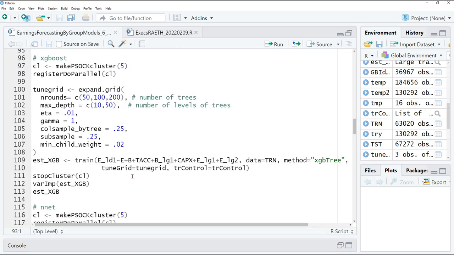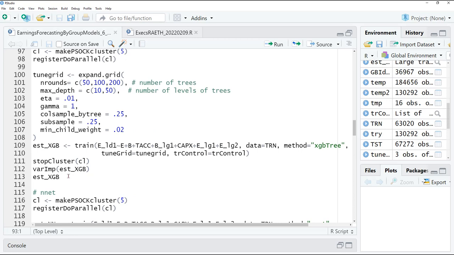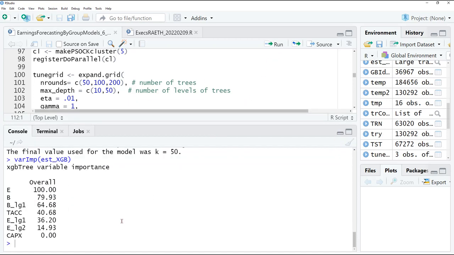Then the XGBoost, we've looked at this before, but let's just look at a couple of outputs here. Again, the variable importance on this XGBoost model. Lagged earnings is the most important. That's the same thing that other research has shown, that it's hard to beat lagged earnings as a predictor.